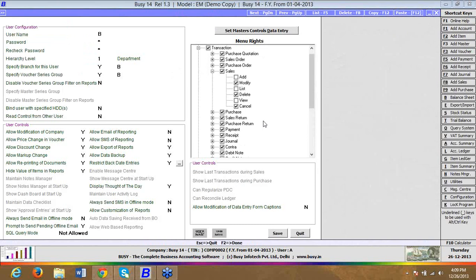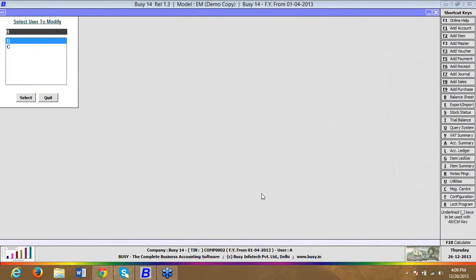Without giving the modification option, you can give delete or cancel. These are made independent now. There is no tagging, no linking between modify and delete, and modify and cancel. Delete and cancel are independent of modify now. You cannot give modify, but still you can give the delete and cancel option to the user.